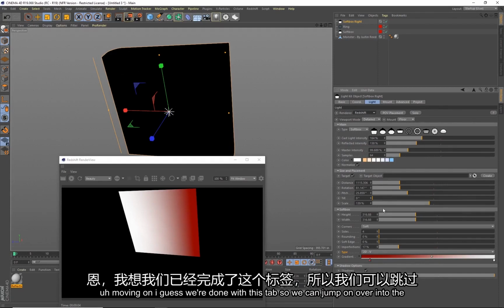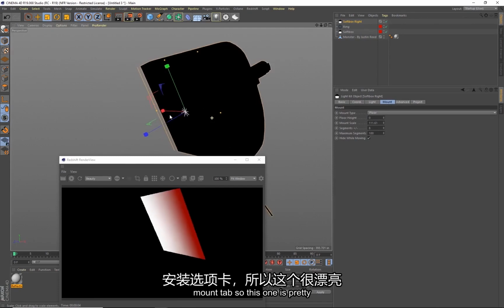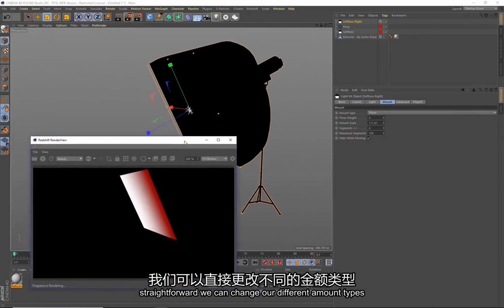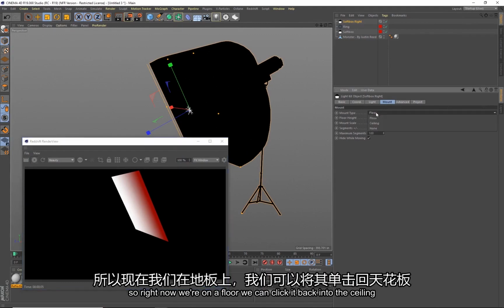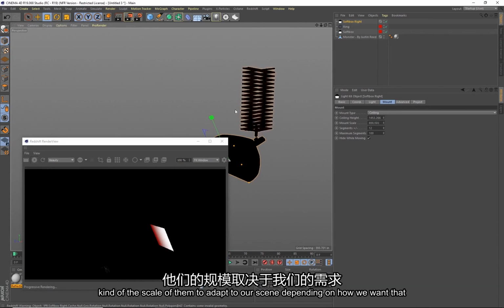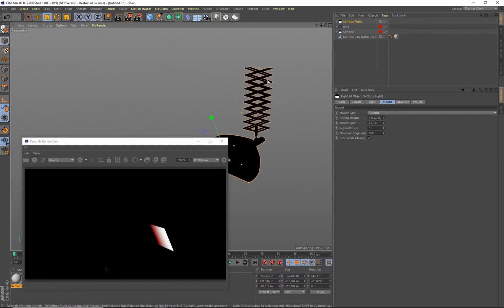Moving on, I guess we're done with this tab, so we can jump on over into the Mount tab. So this one is pretty straightforward. We can change our different mount types. So right now we're on a floor. We can click it back into the ceiling. We can drag it up into the air. We can grab these different handles and change the scale of them to adapt to our scene, depending on how we want that to look.